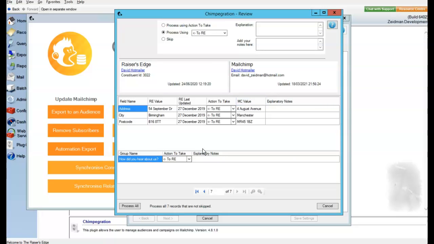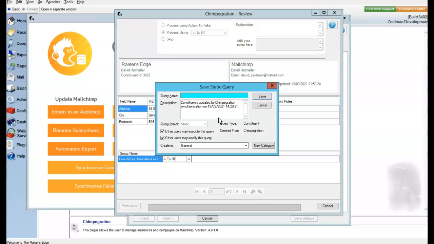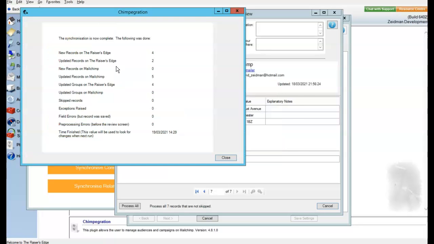So once you're happy with all of those changes, we just say process all. We're going to create our query of updated records. And once it's complete, we'll see our review screen here that shows us where we've created new records, where we've updated them, where we've updated records on Mailchimp and so on. If there are any errors, they'll also show here and we can find those in our control report along with this summary screen that's recorded there too.